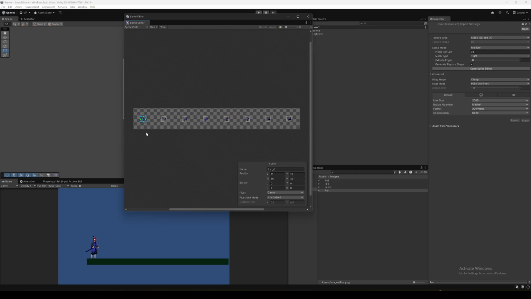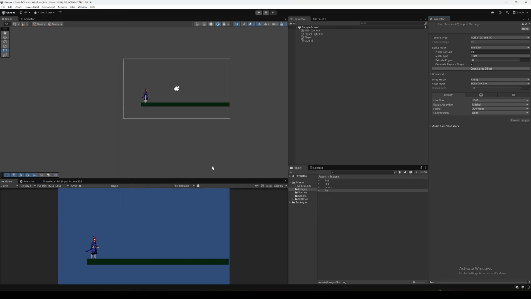And finally we have the run. Open sprite editor, we have a bit more, so it's 1, 2, 3, 4, 5, 6, 7, 8. So slice, and we have 8. So our images are ready.